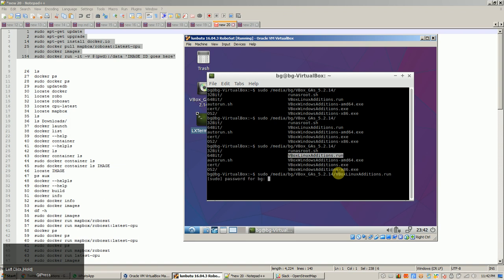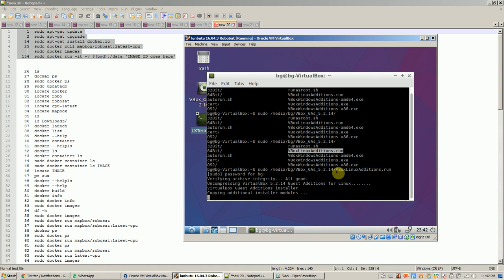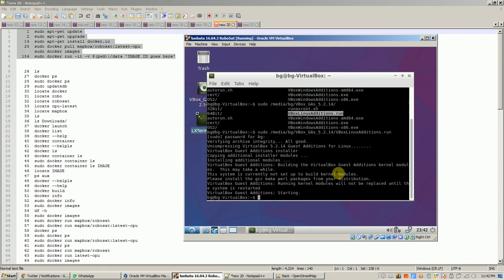Password, of course. And now, if everything goes right, so okay, everything didn't go right. This told me that I wasn't really set up to build these kernel modules. It tells me I need to install the GCC, make, Perl packages from my distribution. So this is unfortunately not as simple as I thought it was going to be. We can go through it, but it takes a minute.